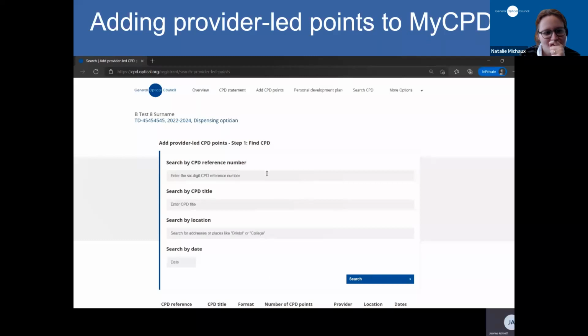You can either search by the 6-digit reference number, the title or part title if you know it, the location and the date. You don't need to fill in all of these boxes to search for the CPD. If you know just the number or the title, you can just enter those and then hit the search button at the bottom. In this particular example, I know the number, so we're going to search with the number first of all.